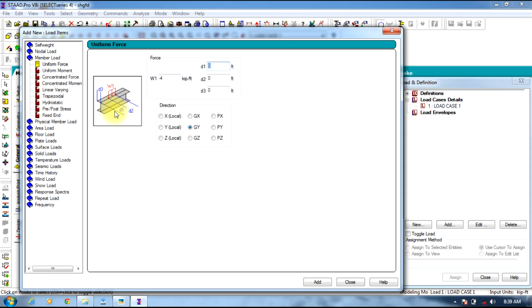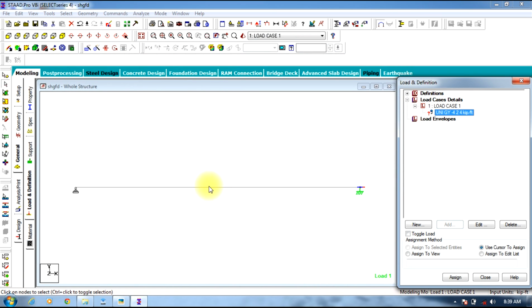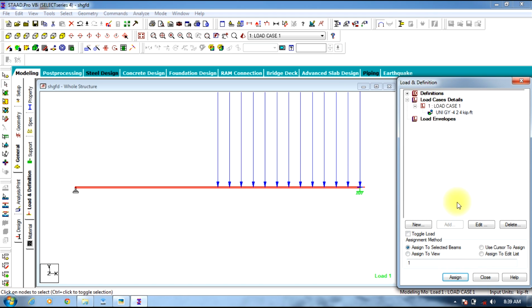D1 is the starting distance from one corner, which is 2, and D2 will be the end distance, which is 4. Add, close. Now we need to assign it to the beam. See, the load gets assigned. Scale it.